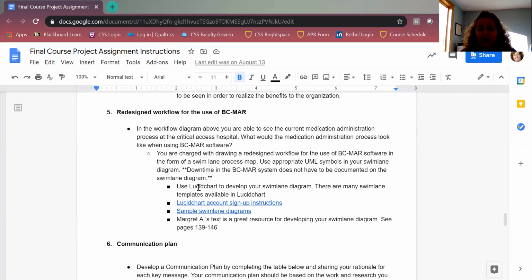I do have a note here. You do not need to include downtime, right? So none of this, if downtime, then revert to this. Obviously, most of the time that's a paper process, and I don't want your workflow diagrams to get too messy, okay?